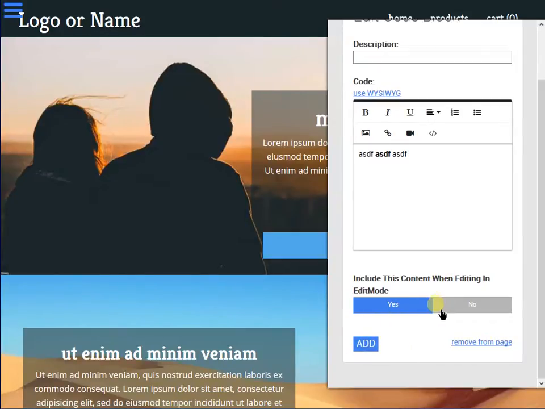And I do want to point one thing out. This yes or no, include this content when editing in edit mode. Sometimes you might not want whatever this is to be displayed on the page while you're in edit mode. Perhaps it's some sort of stats tracking code, like analytics code or something like that. Or maybe it's something that is from a third party and it doesn't work well with another third party plugin in some fashion or another. Regardless of what the reasons are, you have the option to either show it or not show it in edit mode just by clicking yes or no.